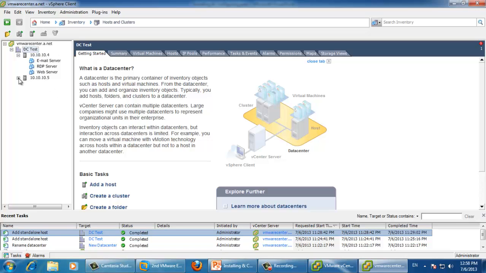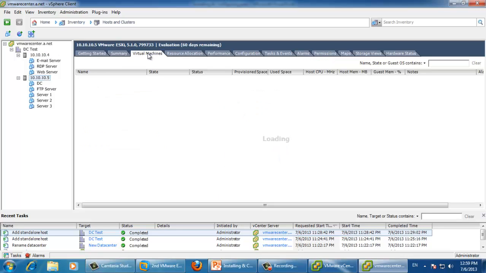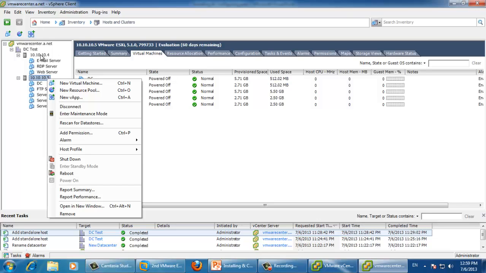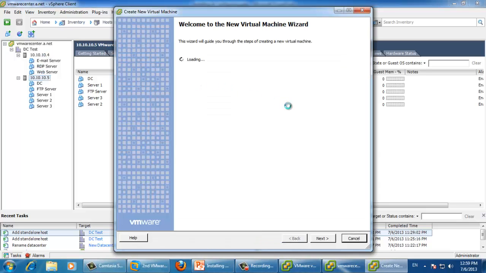Okay, great. My second ESXi server is added to my virtual data center. As you can see here, I can configure each of my ESXi servers. I can see here my virtual machines created on each one. You can see other options here. By right clicking on each of your hosts, you can even shut down or reboot your ESXi server, and you can create a new virtual machine on each of your servers, as you can see here.